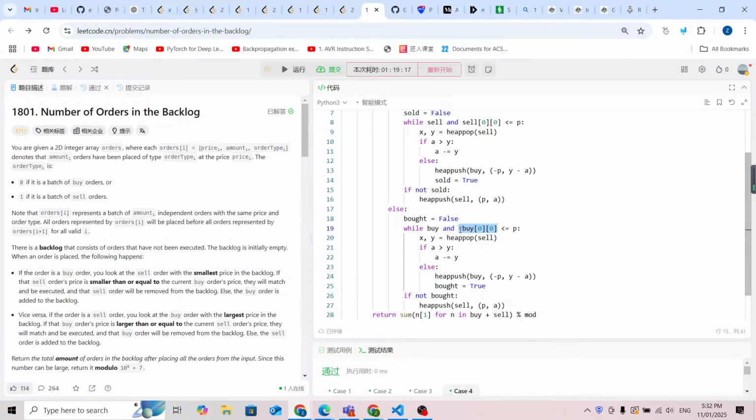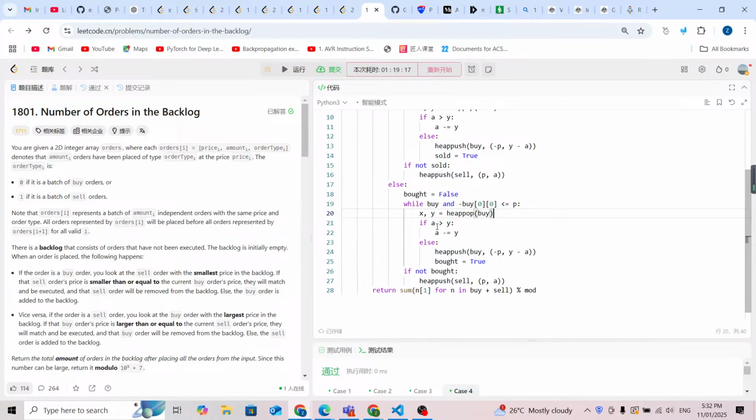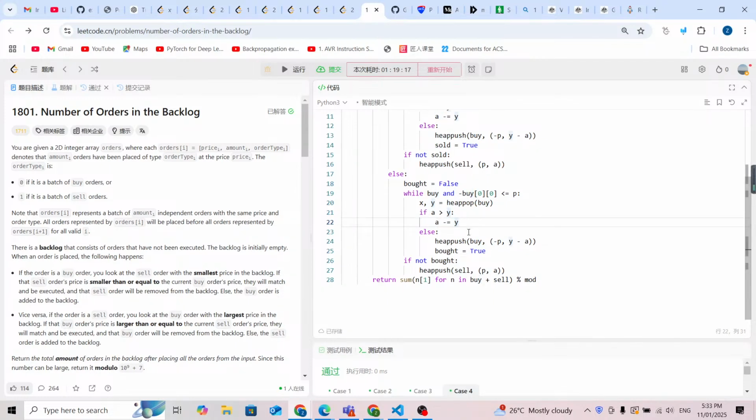So first of all, we're gonna find the maximum price. So if this maximum price is still less than or equal to our current price, we're gonna pop it out from the buy backlog. Yeah. Now we're gonna still check that if our amount A is more than this current amount from the buy order, we're gonna still use this value. It's gonna be A minus Y. Else, we're gonna push it to the sell order. Yeah.